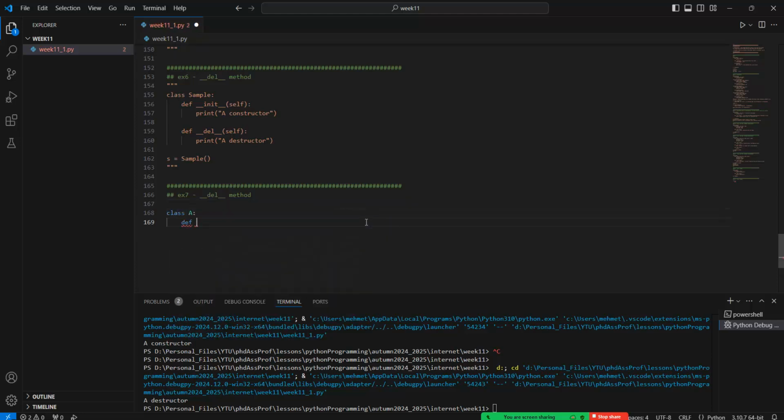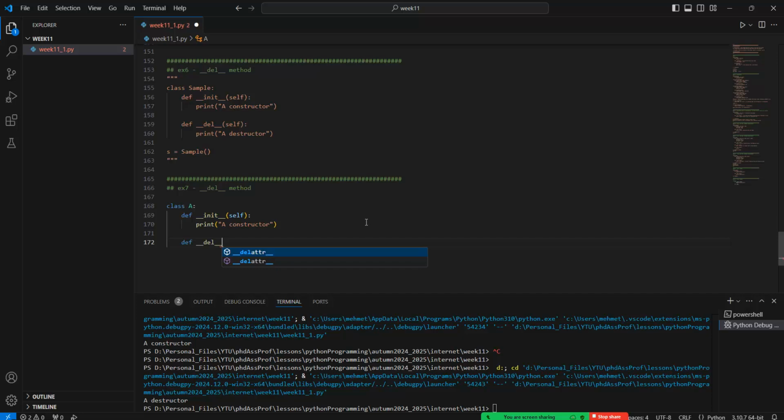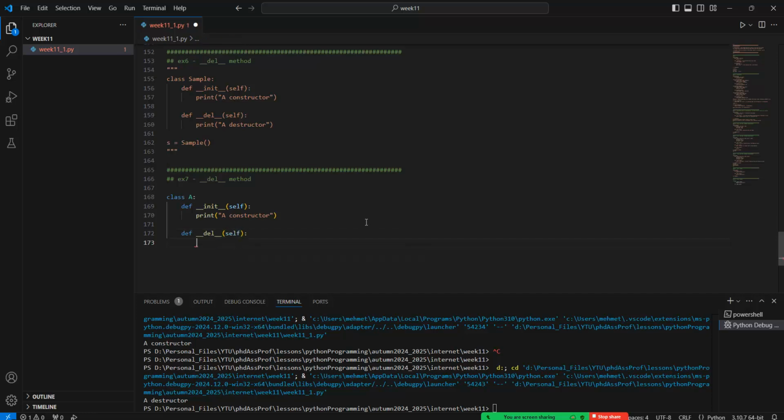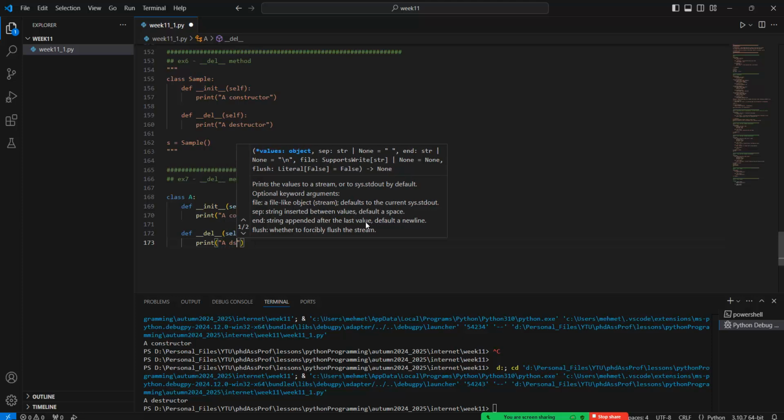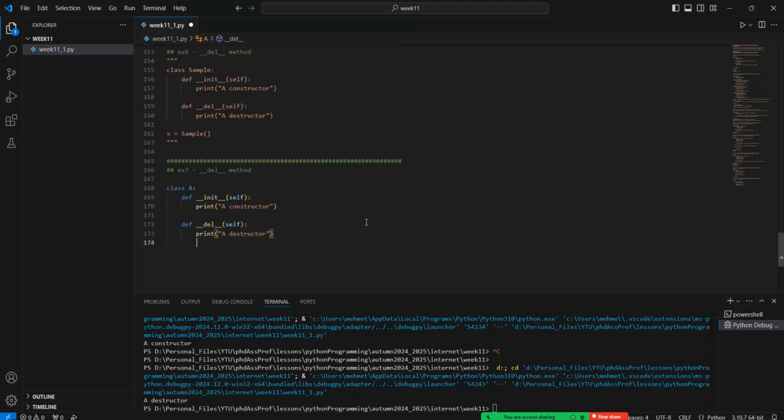Class A, def init self, print A constructor can be given in here, okay? And so def del self, print A destructor. At every case, the del and init should be called, okay? Even if we derive another class in here, these properties are the same as in C++. We must call the constructor and destructor at every case, okay?